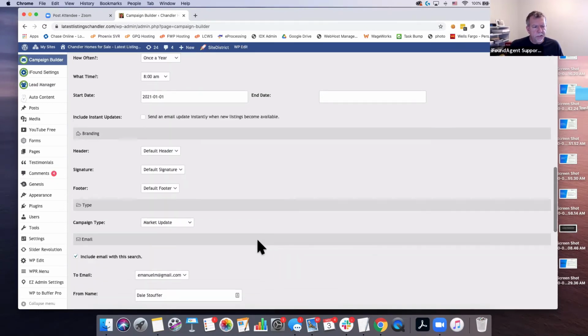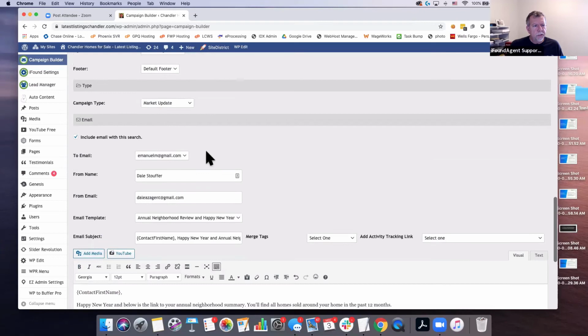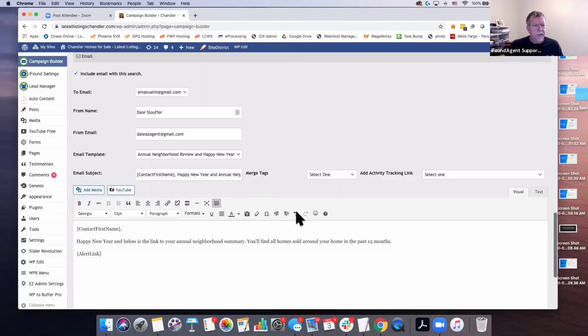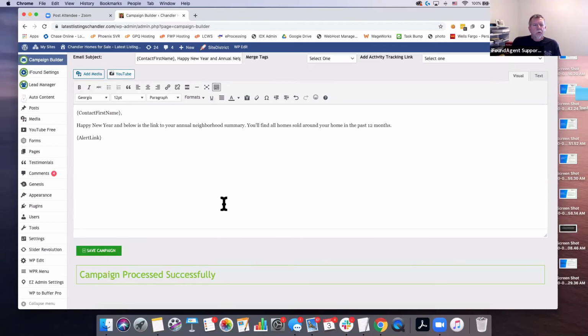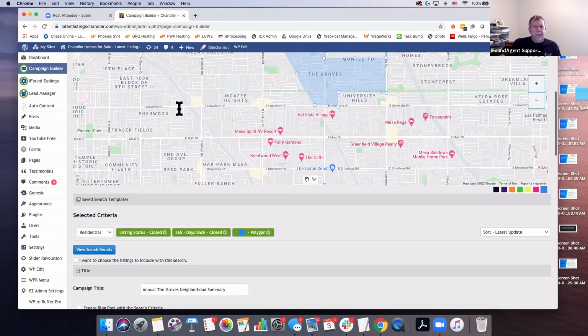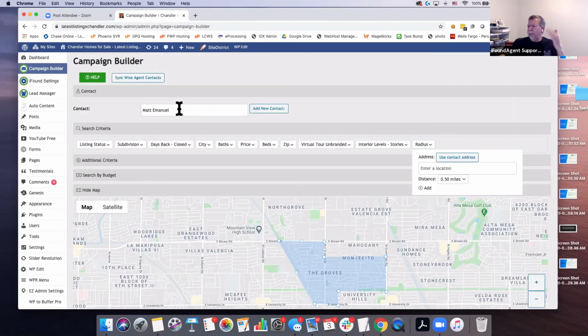I don't have to do this again. All I have to do in this case is make sure his address is right. And then, actually, I don't have to change anything here. This is all ready to go. And all I have to do is hit save campaign. So I could go to the next contact and do it again. I can whip through these contacts pretty quick.